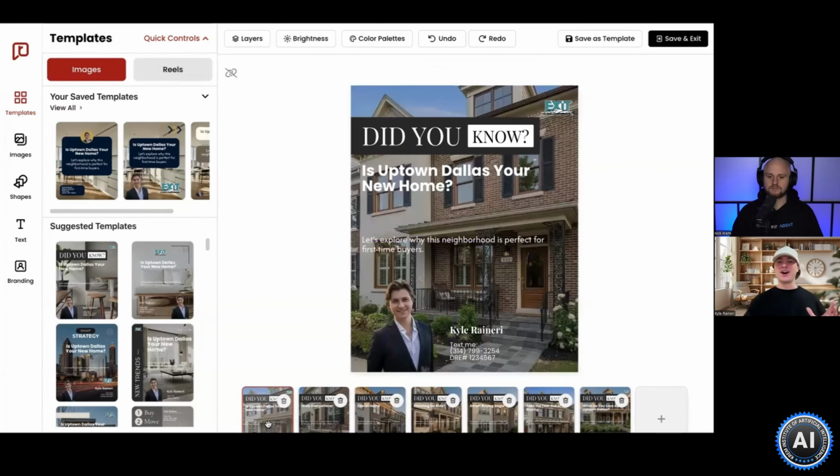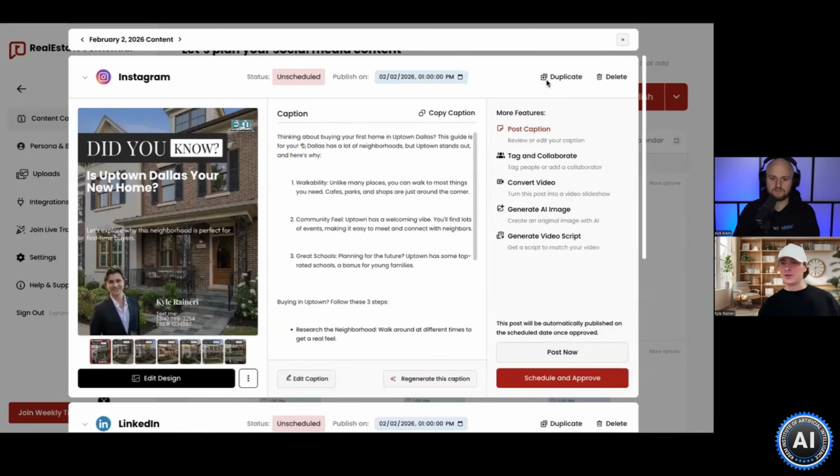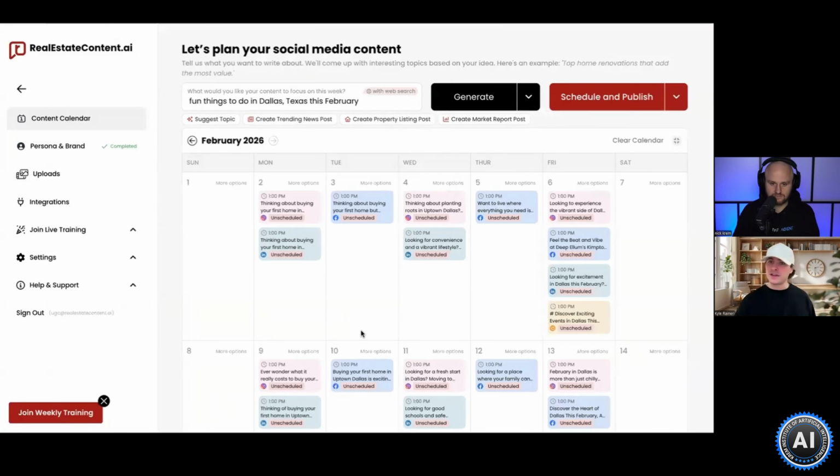And if you couldn't already tell, you can edit everything inside of the calendar. So if you're a big fan of Canva, you've got it all in one spot. All your social media, including Canva, you can edit all the pictures and all the videos, all in one spot.